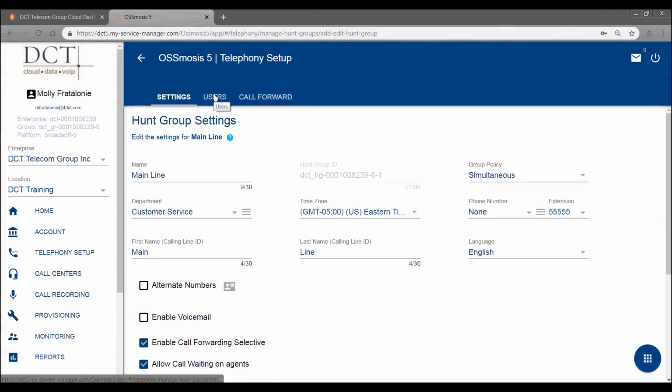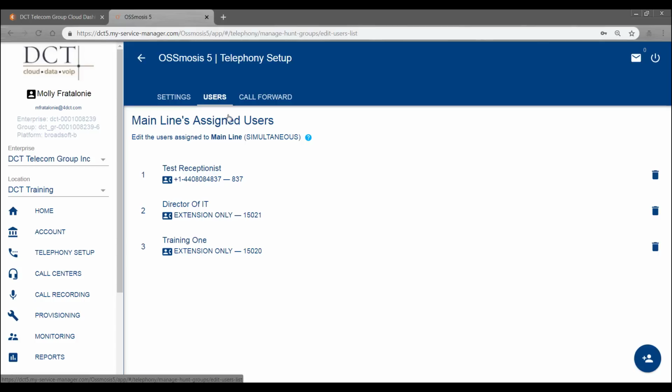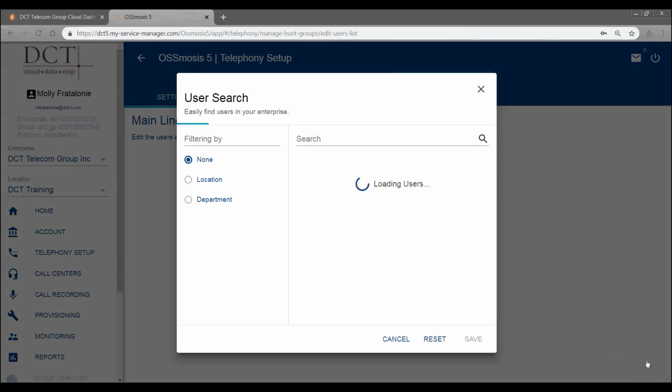The next tab on the top is going to be the user screen. Here it will show me the users that are currently assigned to the mainline hunt group. If I need to go ahead and add in an additional user, I'm going to select on the Add Users button in the bottom corner of my screen.